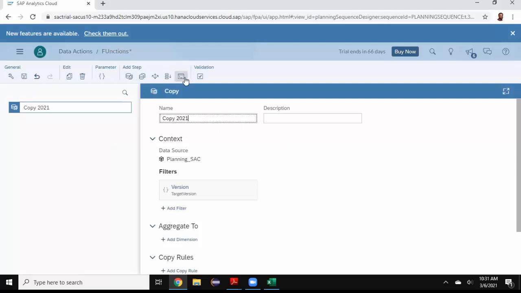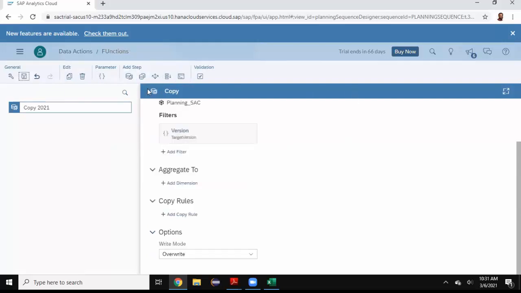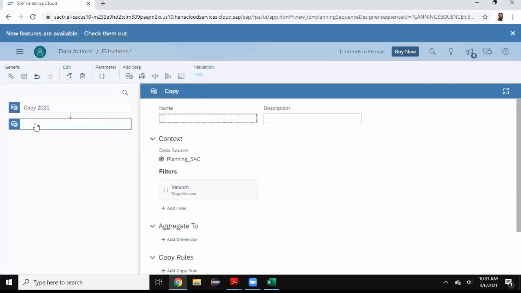And you can also add another step. So you can go and add another step. So the steps are sequenced. It's like a planning sequence. This time I can choose another copy to 2022 something, and save it.